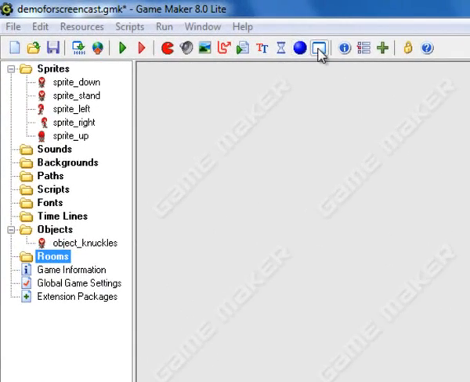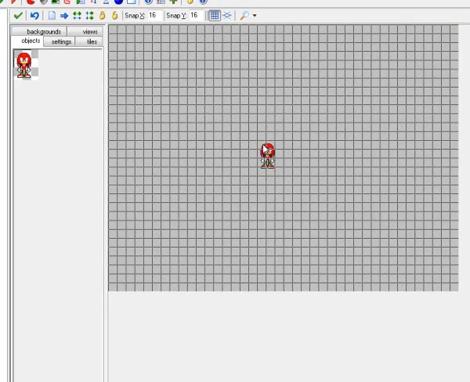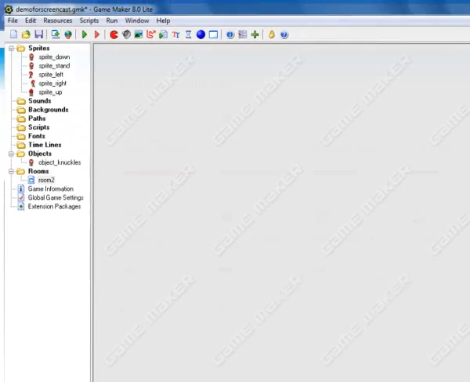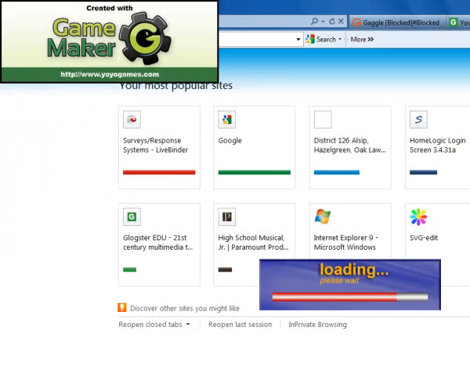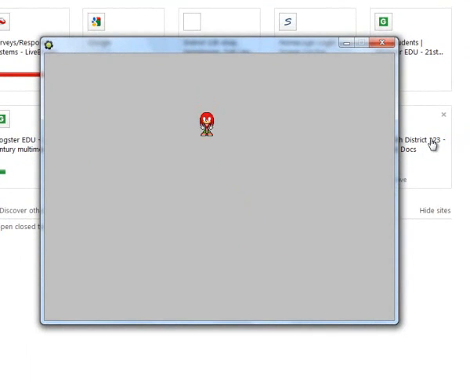Now go ahead and create a room, and it doesn't really matter where you place him, just put him anywhere in the room. Click the green check mark and run your game. And when you run your game, you should be able to use your arrow keys to control his movement up, down, right, left.